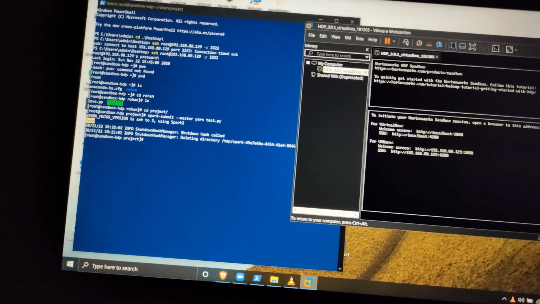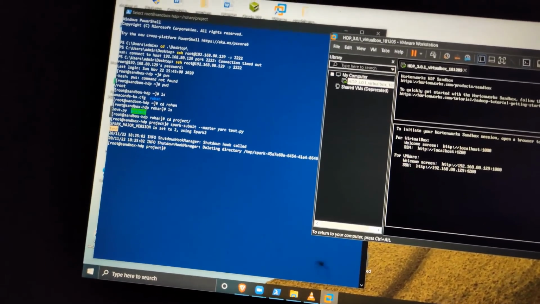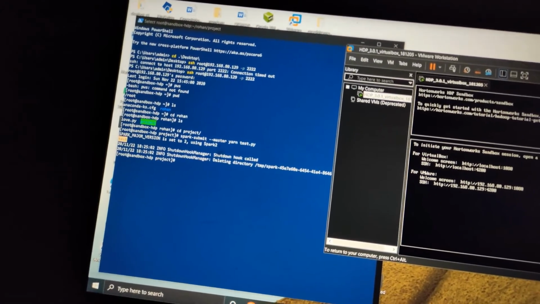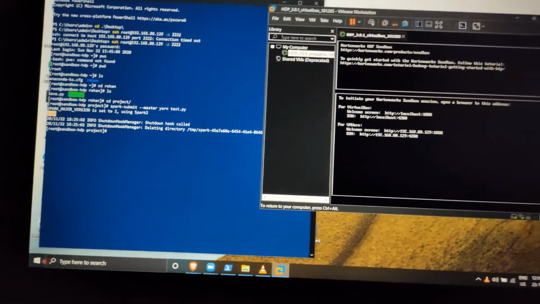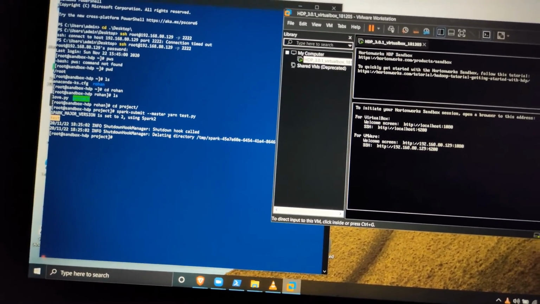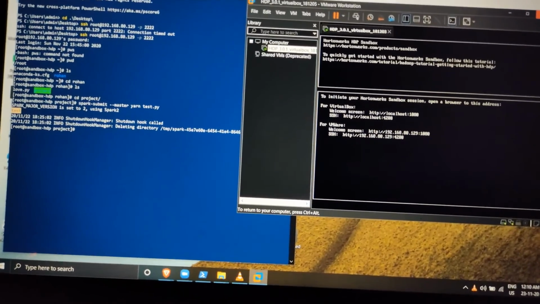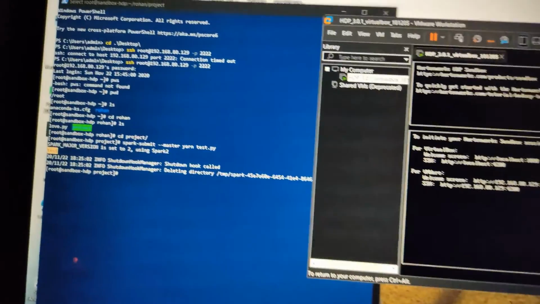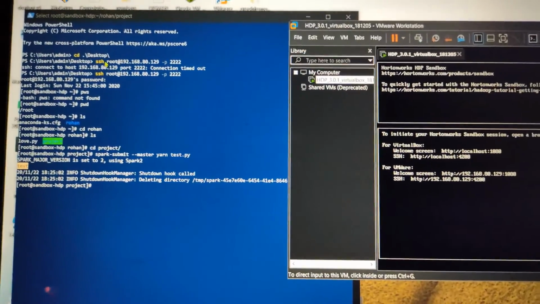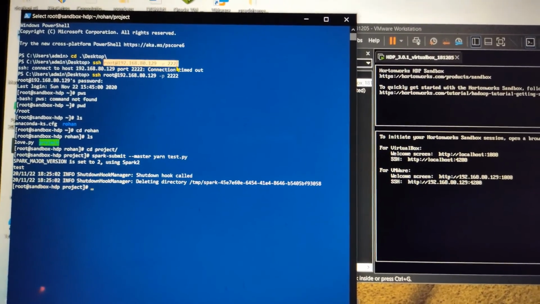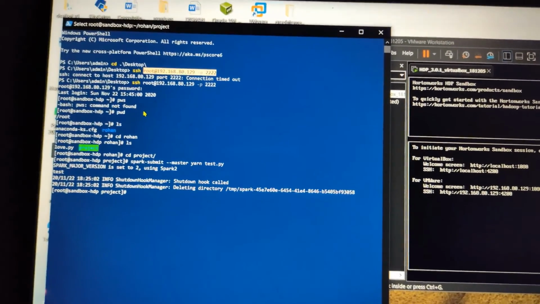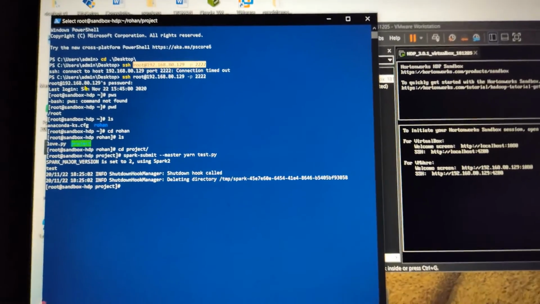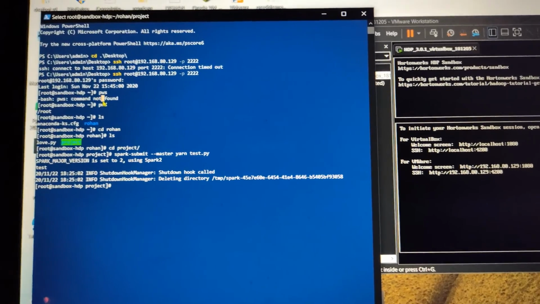So I have run the virtual machine. I have run VMware, and through VMware I am running the Hortonworks Sandbox. Here is the IP address of the Hortonworks Sandbox, which is 192.168.80.129. On my PowerShell, I will call this IP address, and I will get logged in to the cluster via the Sandbox. So here is the cluster.